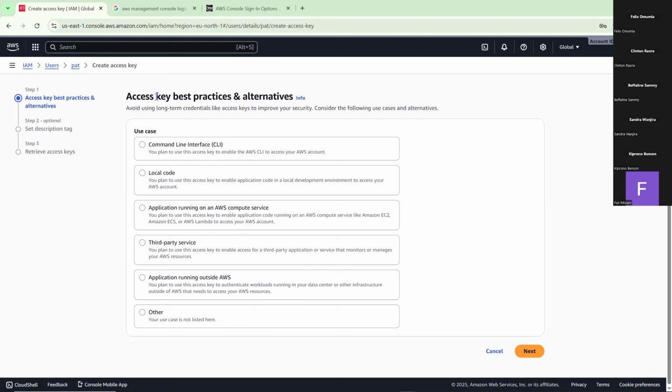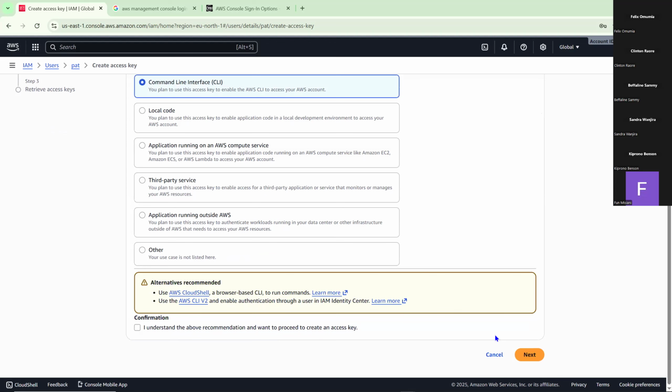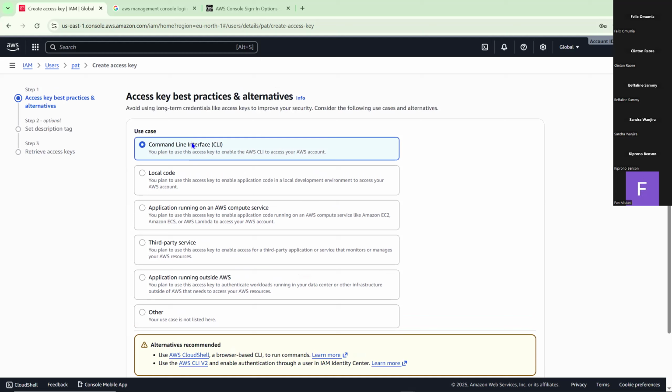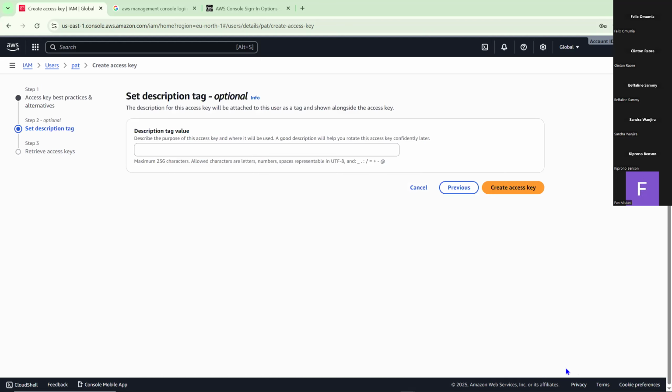You can see here, access best practices and alternatives. What we want to give is access to CLI. That is the only access that you want to give at the moment. Then you confirm. Choose CLI and then say, I understand. And then you click on next. Then you can describe it by giving it a tag value. I'll just call this one also Partlandly.